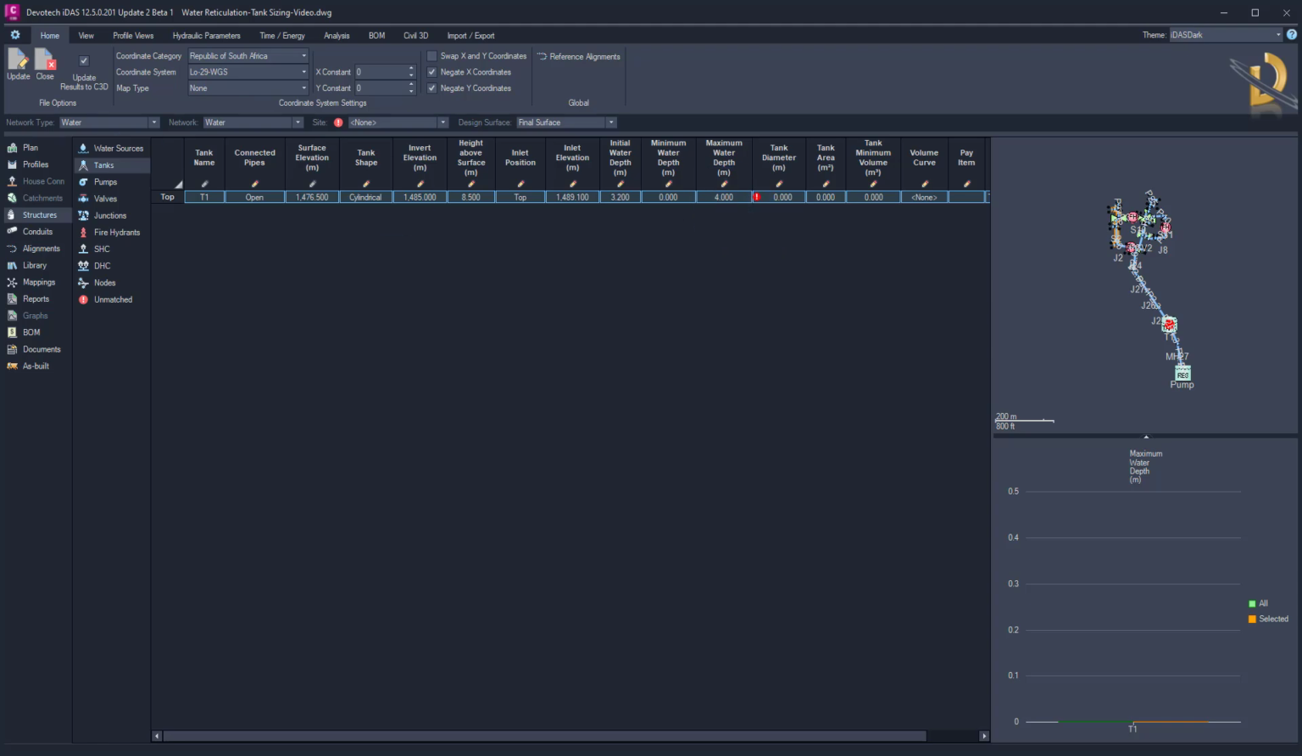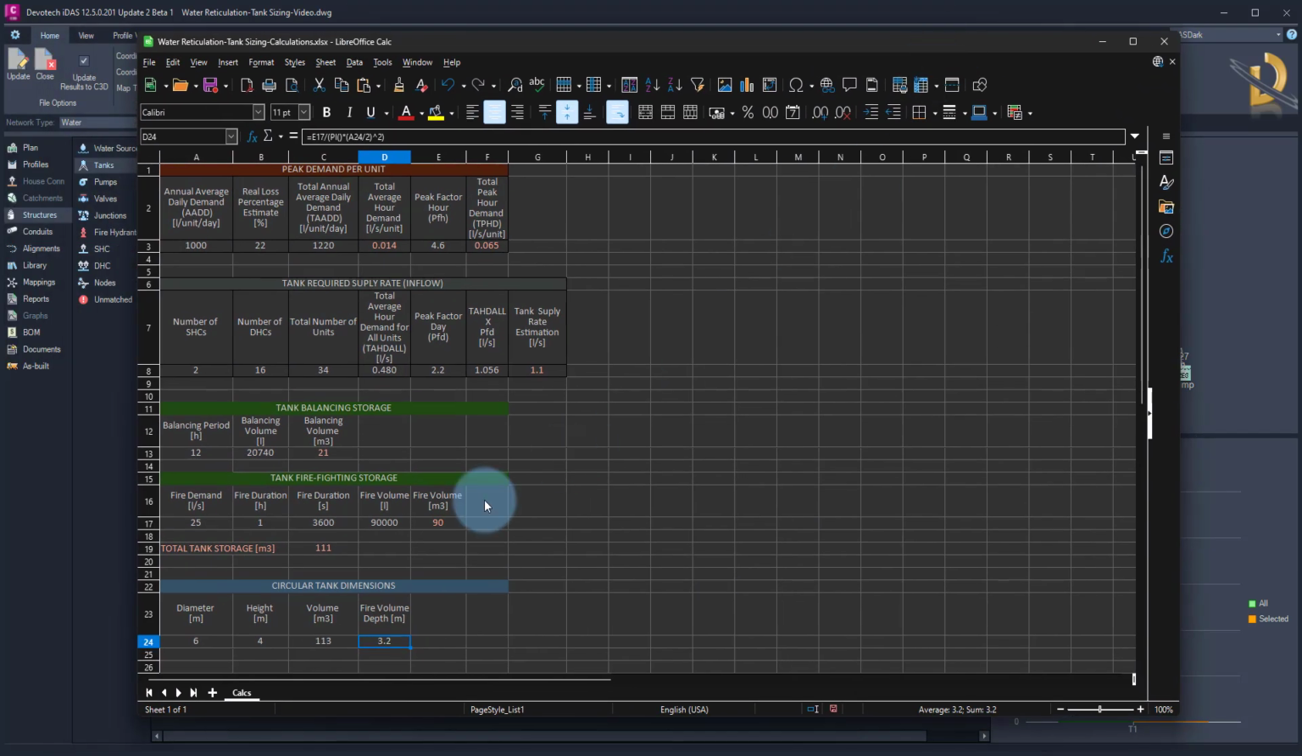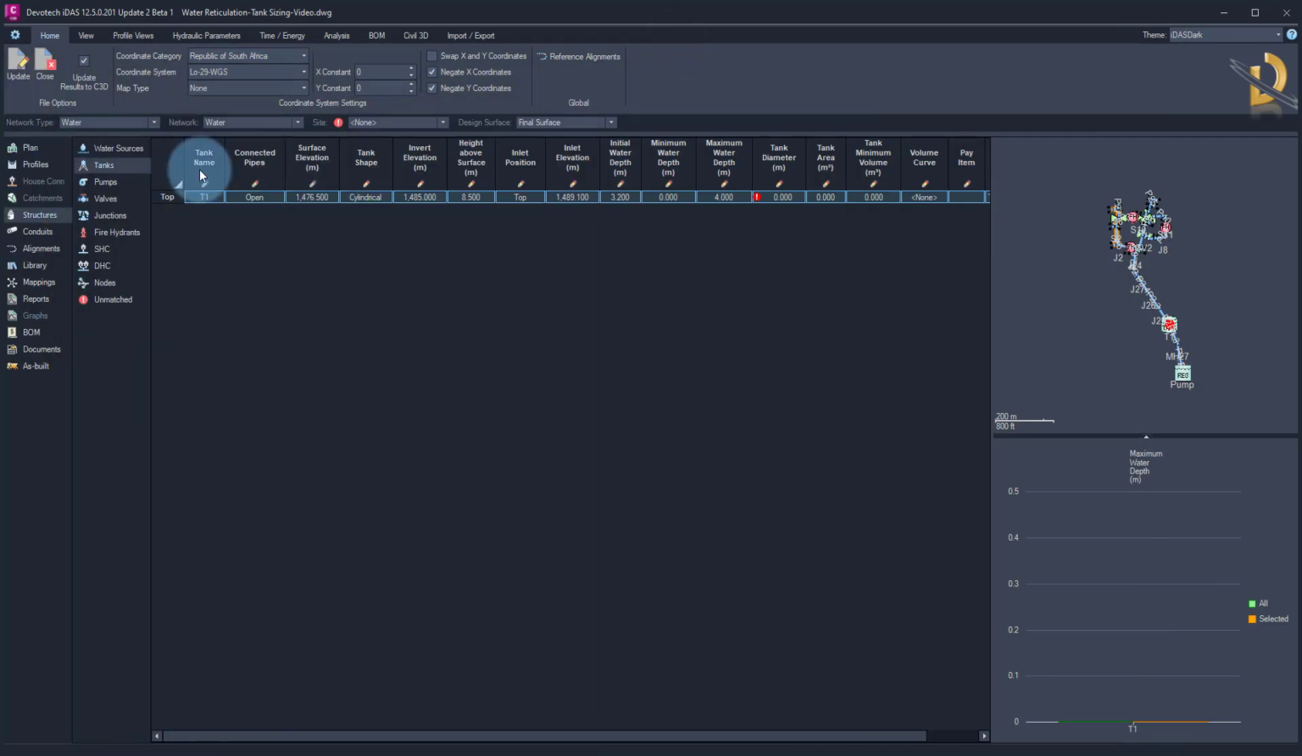Let me show you that spreadsheet again. Tank diameter 6, height 4, fire volume depth 3.2. Those are the values. Initial water depth, and I don't want to go below this depth. Minimum 0, maximum 4, tank diameter 6, like that.